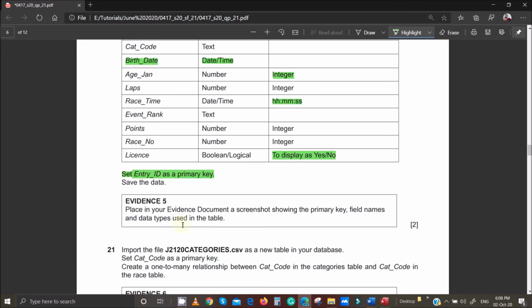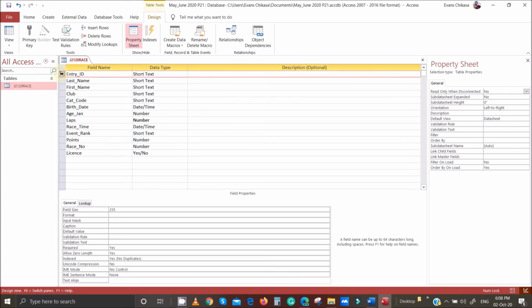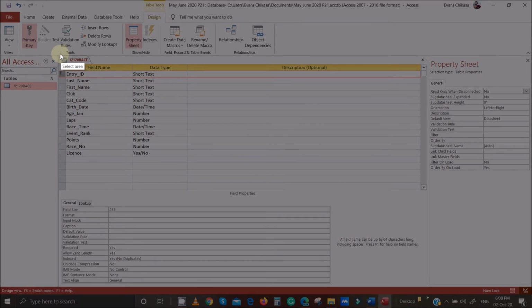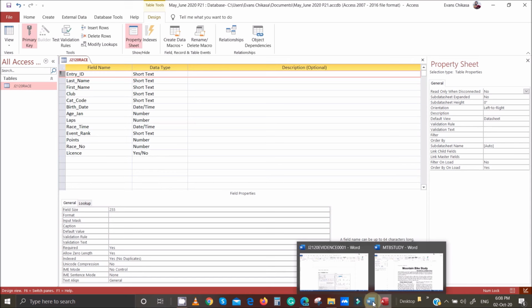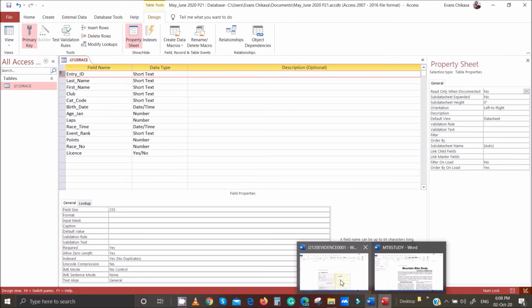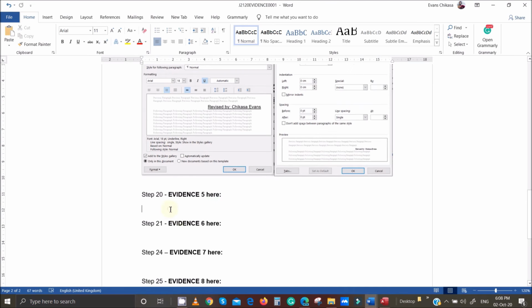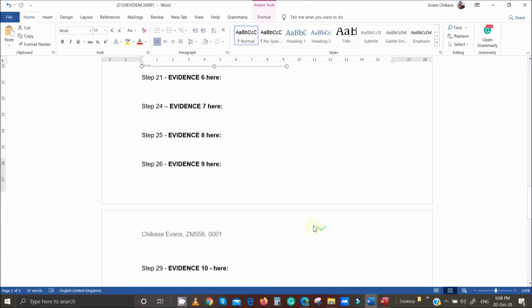So now you can take your screenshot to show how you've set your primary key, field names, and data types as used in the table. So just come here. Notice that the primary key is this one, where you have a small key at the top, the field name, and the data type, this one. So just go ahead, take a screenshot of this and paste this as your new evidence document. It's supposed to be evidence number 5. So go ahead to your evidence document and paste the evidence number 5 there. Okay, so that should be fine. Don't have to worry about resizing and stuff like that.